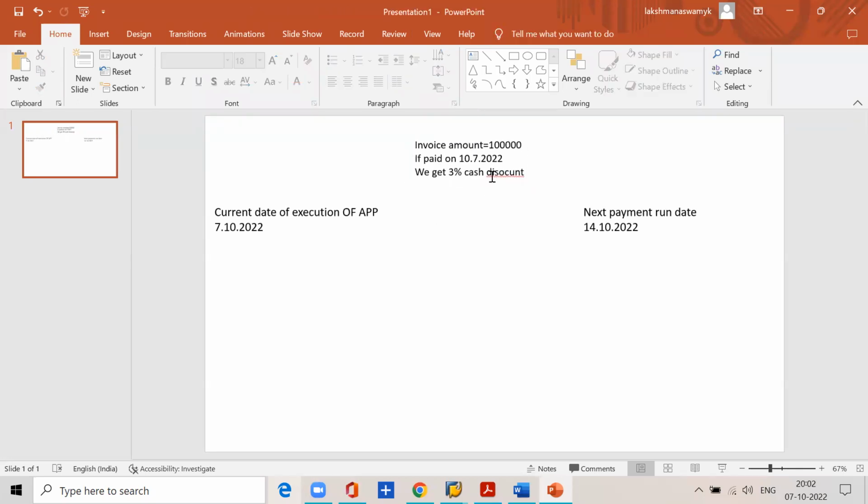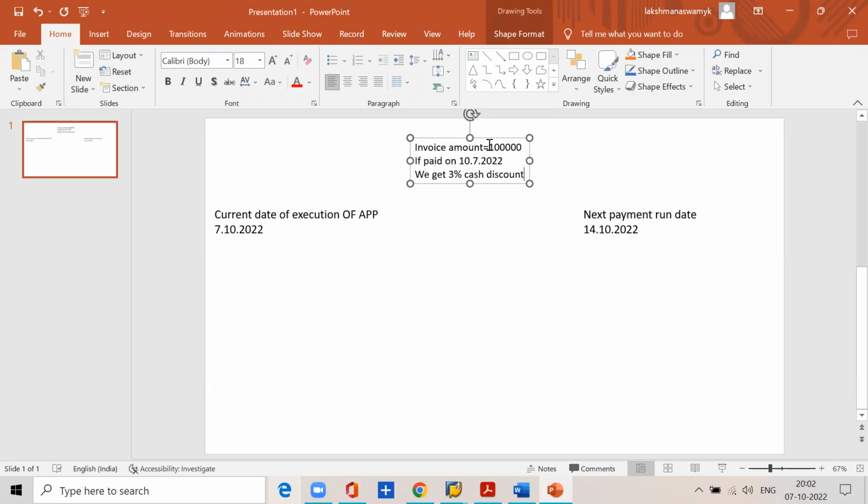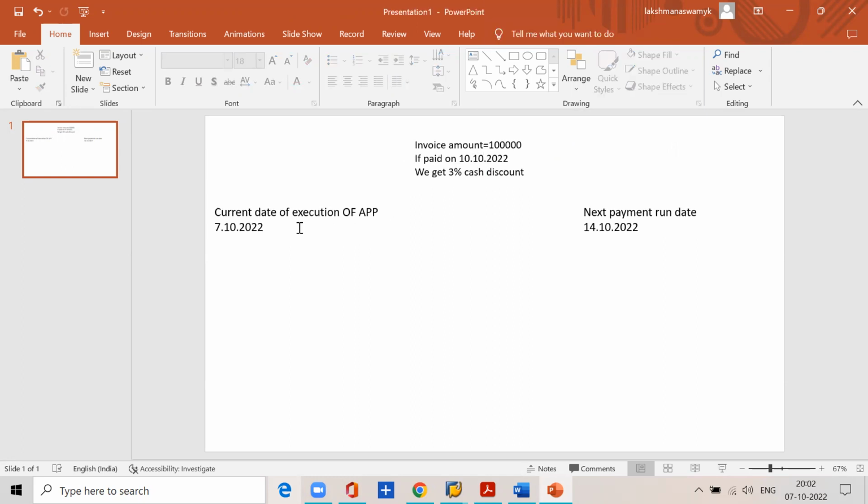There is one vendor for whom we purchased the material for 1 lakh, 1 month back. And he said, if we make the payment on 30th day, he will give us 3% cash discount. So the due date of the invoice, 30th day, is 10/10/2022, right? Again, I'm repeating the situation scenario.